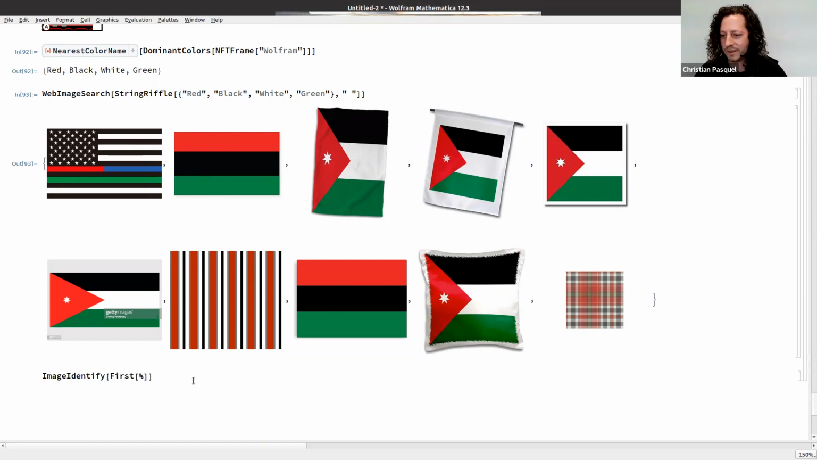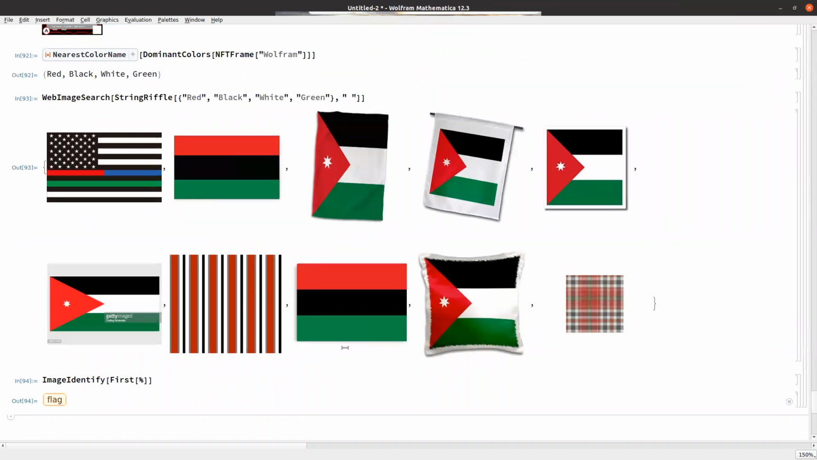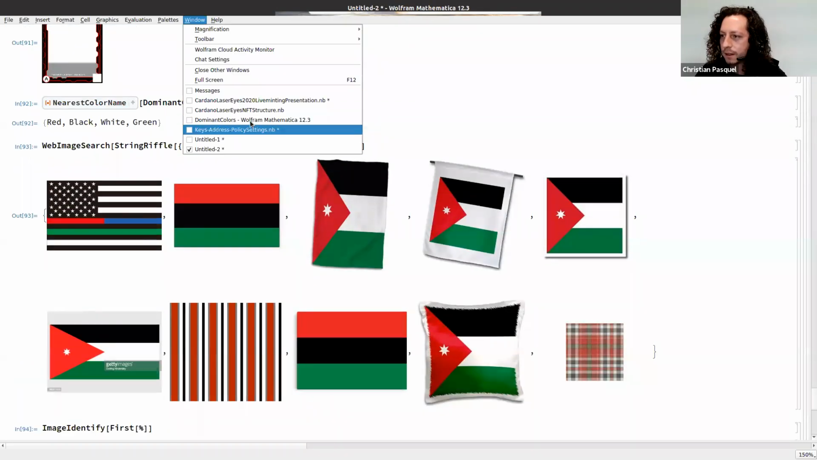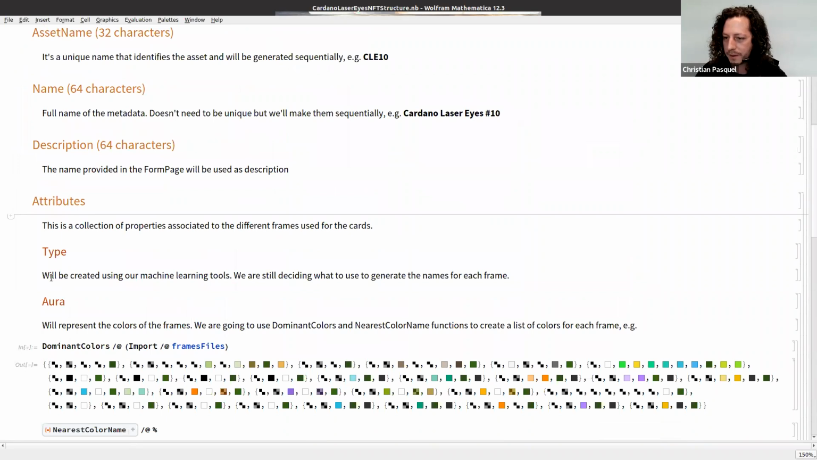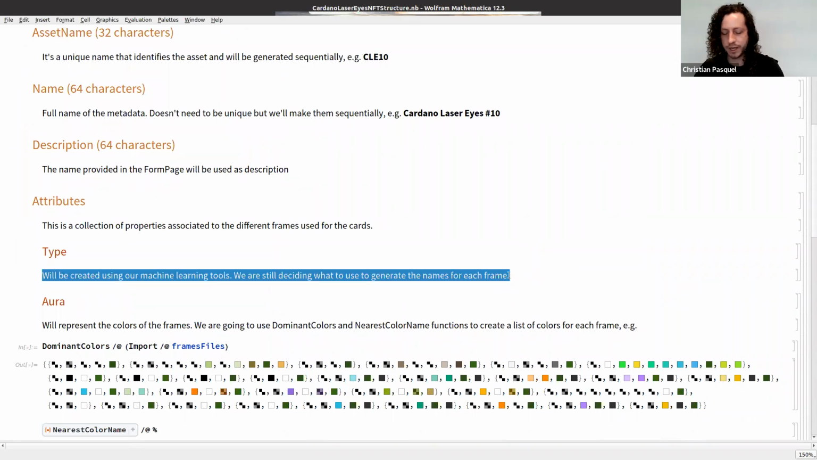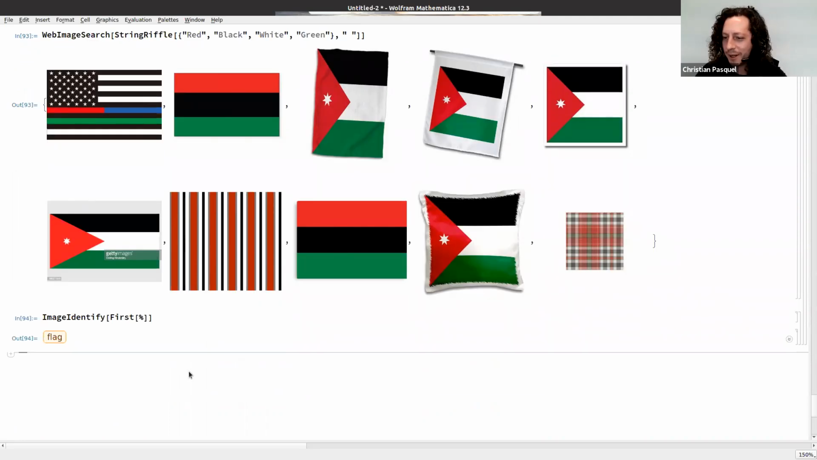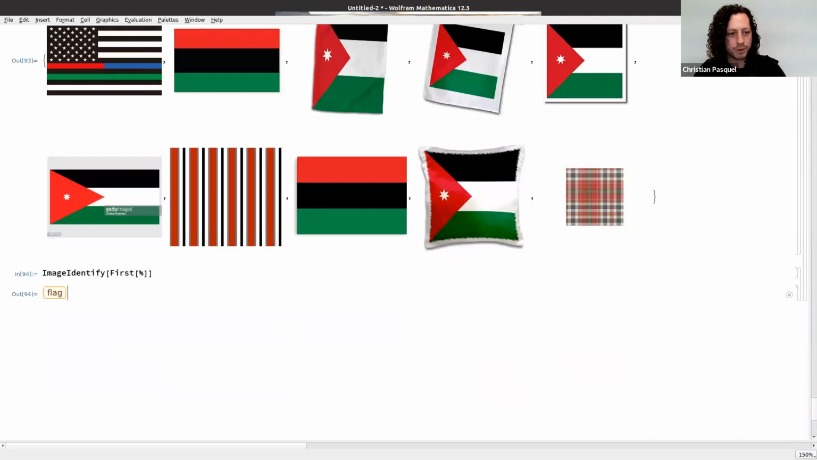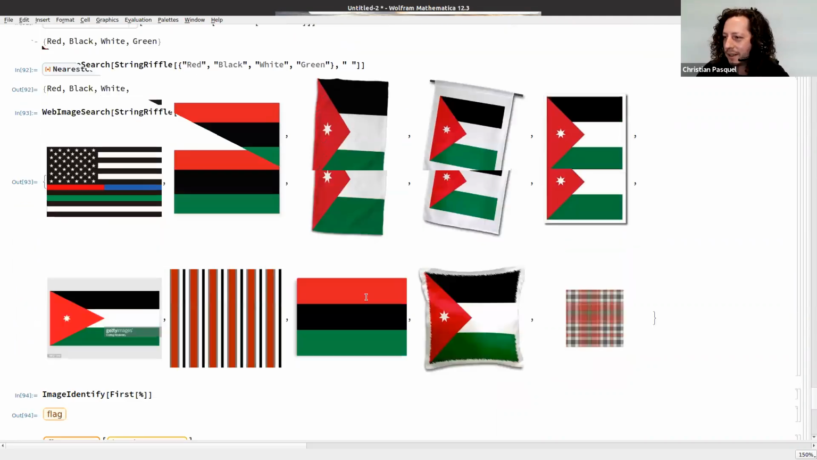So if I do image identify, all right, so again, for people here, what we are trying to decide right now is our NFT will have a type, right? And this type needs a name. So that's what we are trying to decide now. So please speak if you don't agree with this. I don't know, flag is kind of boring. We can do something like, let's say, broader concepts, emblem. What do you think? Should we call the type of our NFT emblem, flag, or any other idea?